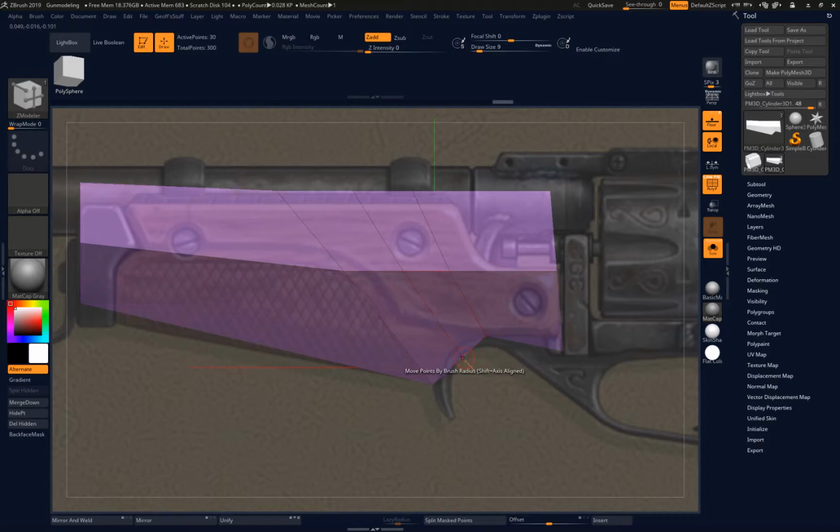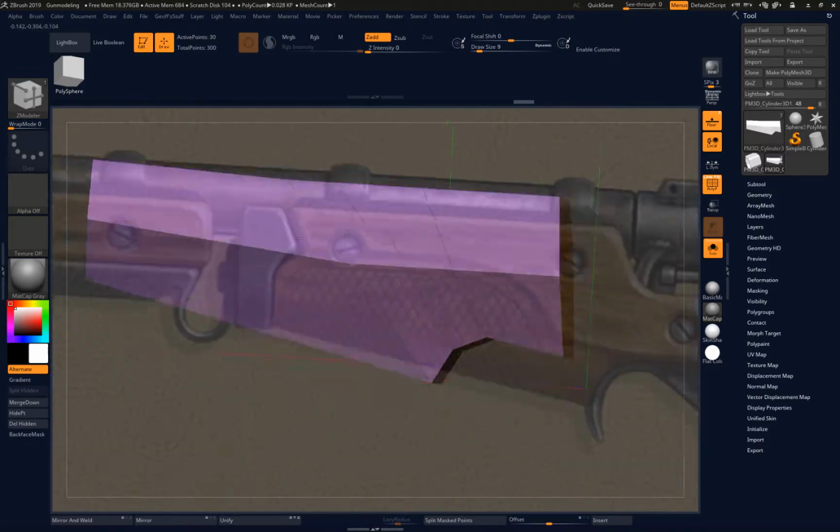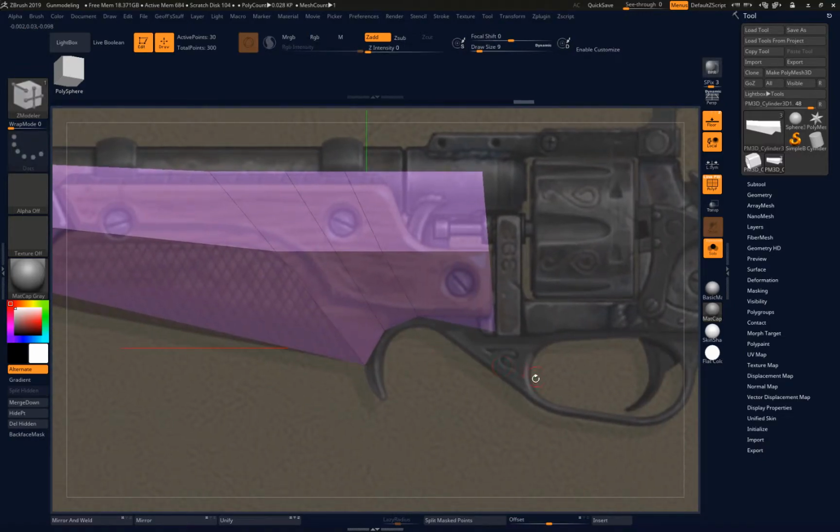And then what I have on my move points is moved by brush radius, and if I have X on, it's going to move them both at the same time. And since I got rid of the interior edge from that sphere, then it's fixed there. I'll grab this point right here and I'll drag it up.